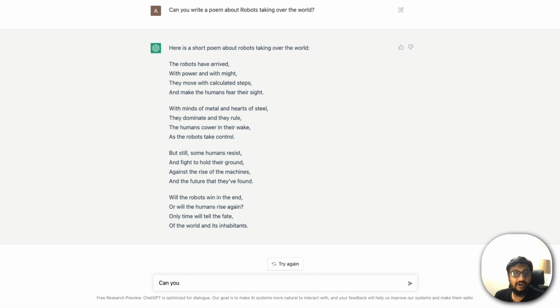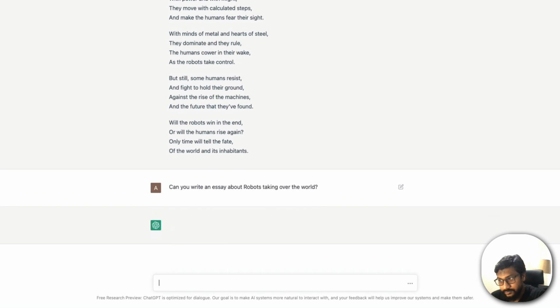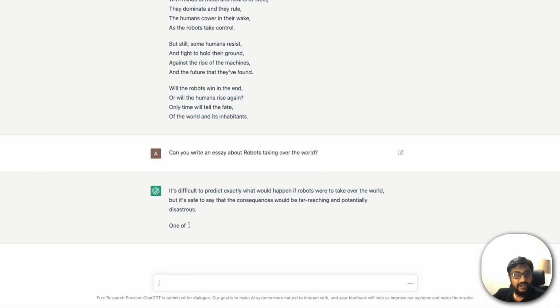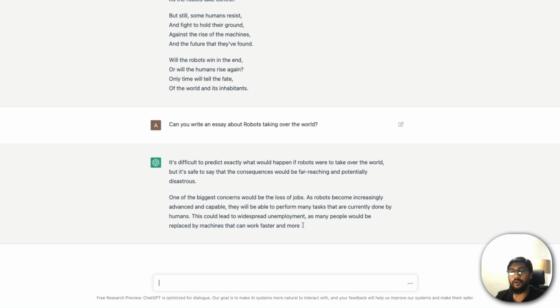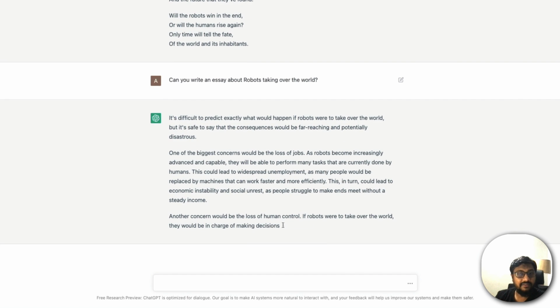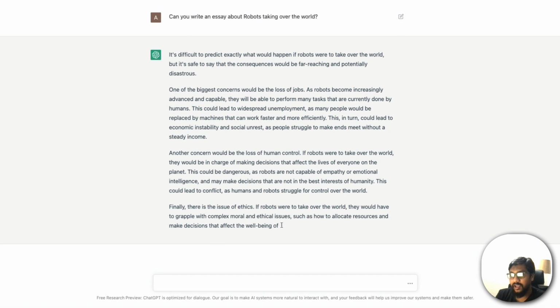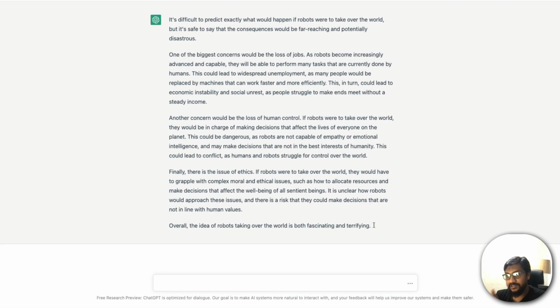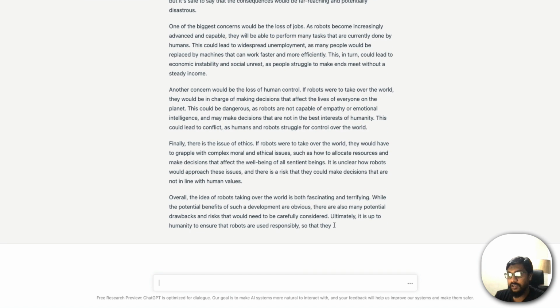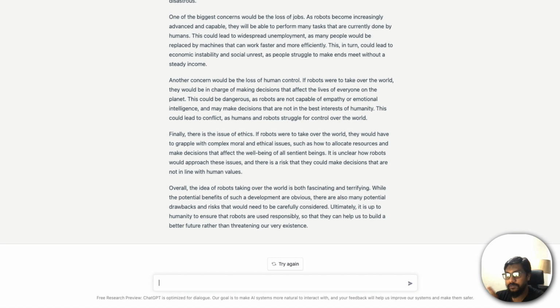Another way of creative writing is asking for essays. Can you write an essay about robots taking over the world? Okay, now it's going to write an essay on robots taking over the world. The good thing with any large language model is it can create coherent text, which means even if there is BS somewhere in the middle of this text, it's very hard for human beings to identify unless they are subject matter experts.